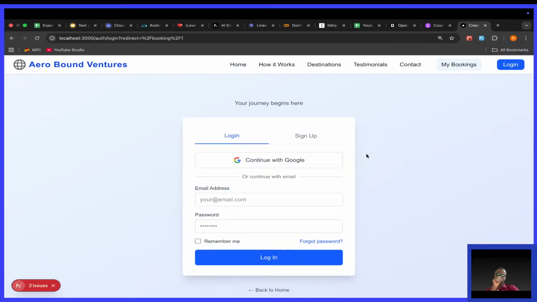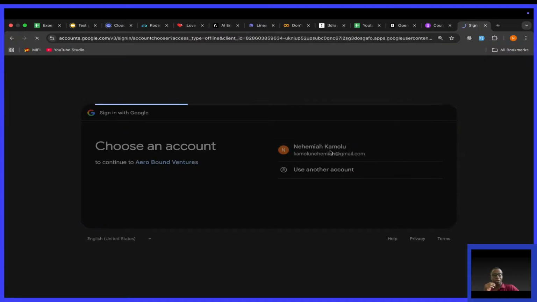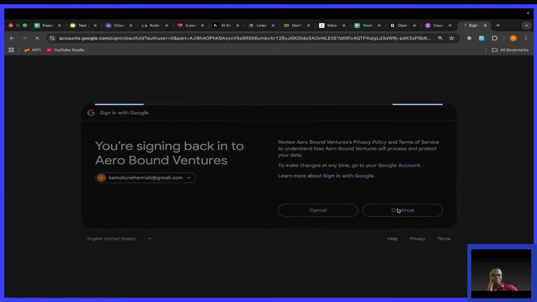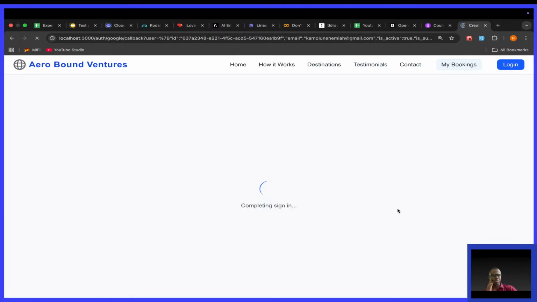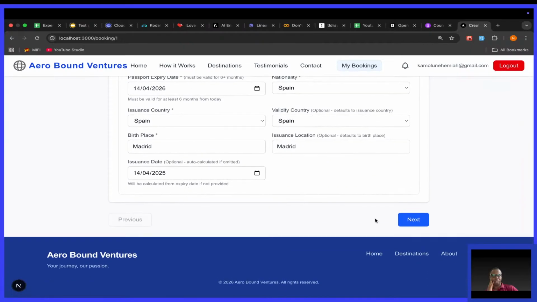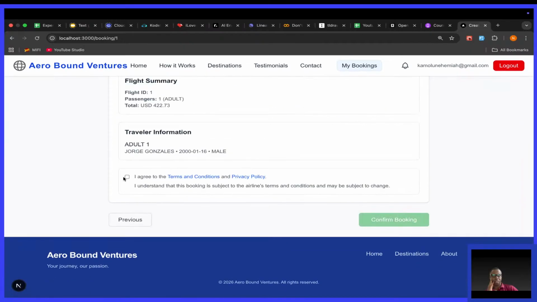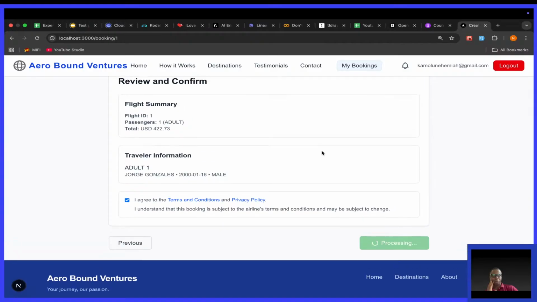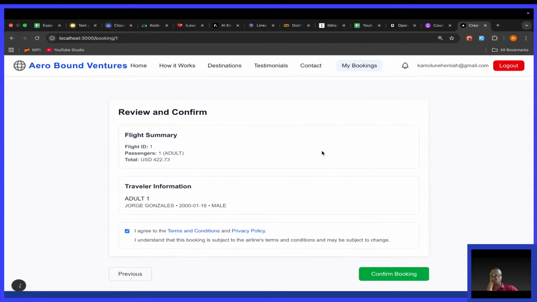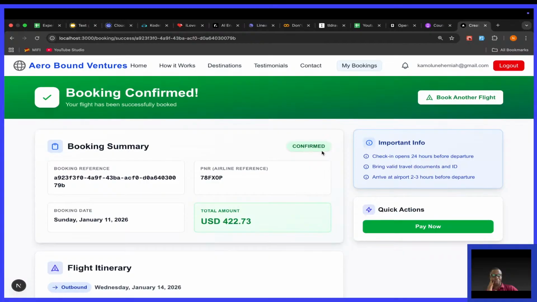Confirm the booking. Oh, it says we need authentication. Okay, let's log in. I'll log in with Google. Okay, filling the test data. Next. Hit processing. And there we are, our flight has been confirmed.